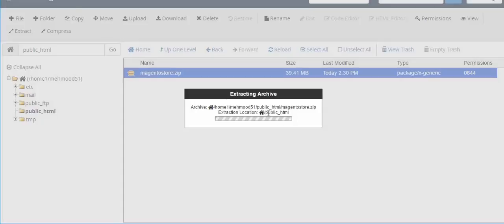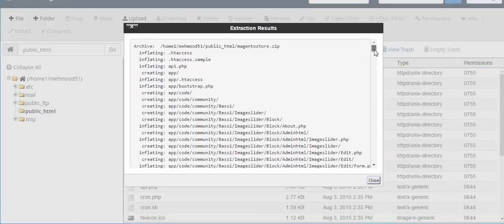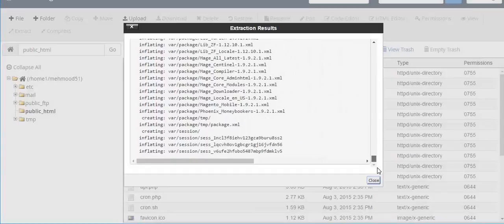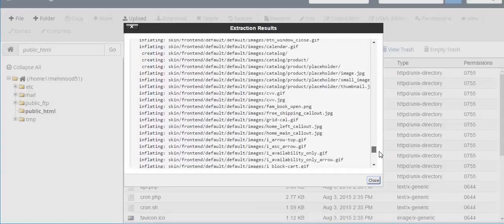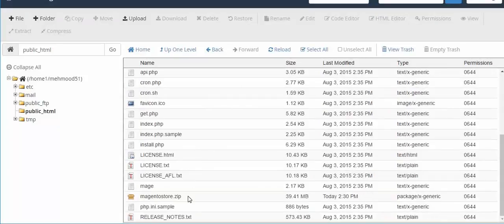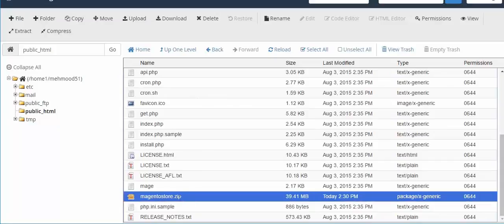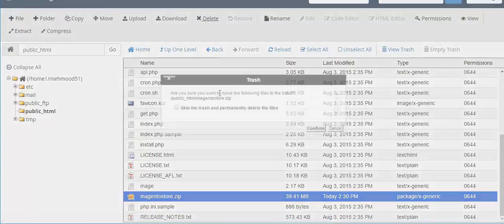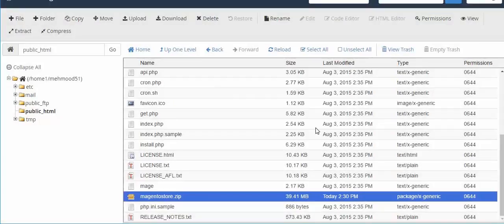Okay, now it's extracting all the files of your project. Now it is displaying a window where it's having all the files. Now close it. Okay, now you can see all the folders and files have been extracted, and now you need to select this zip file and you need to delete it. Click on delete, click on confirm.